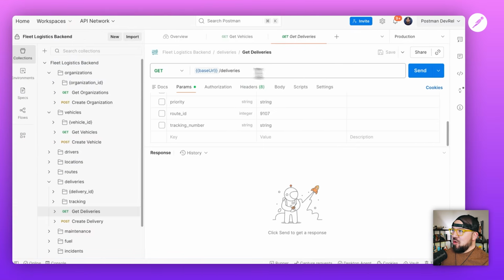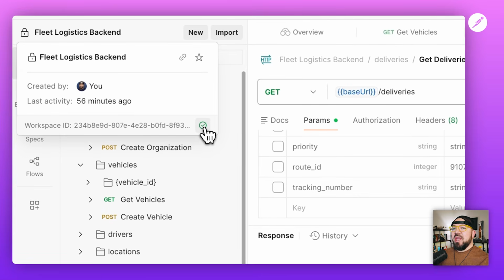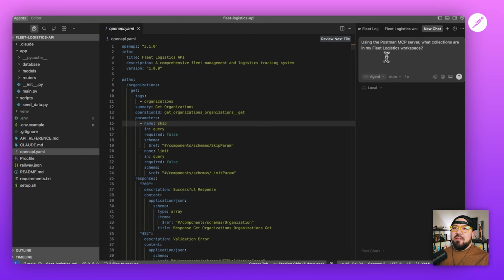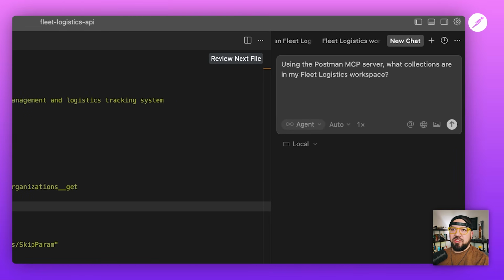So I'm going to go back over to Postman, and here's a tip for everyone out there. If you hover over the name of the workspace, you'll find the workspace ID. The more context you can provide the MCP and the AI, the better it is. So in this case, I'm going to say my Fleet Logistics workspace with the workspace ID of, and I'm going to drop this in.